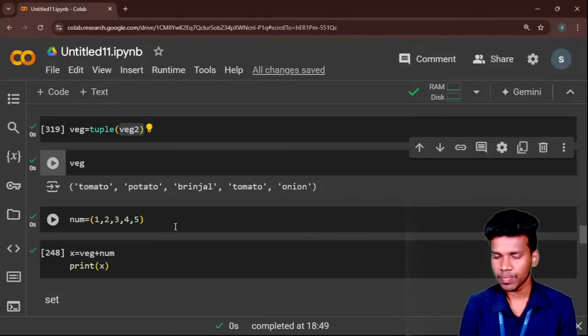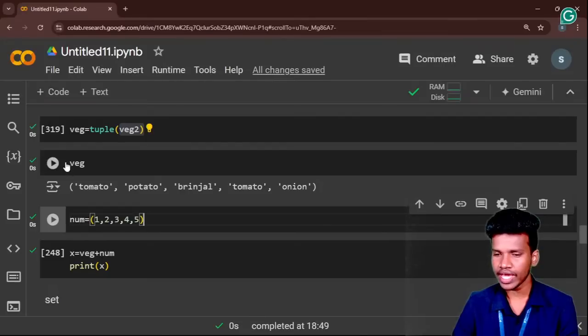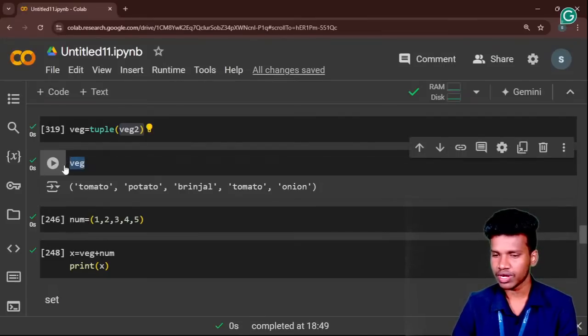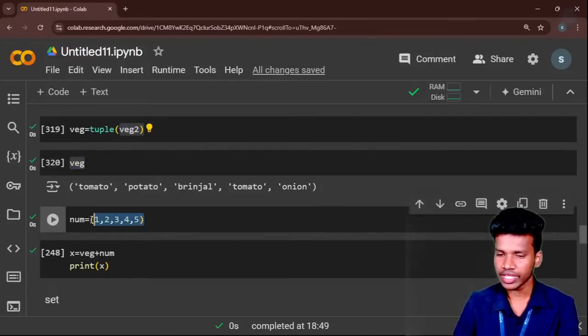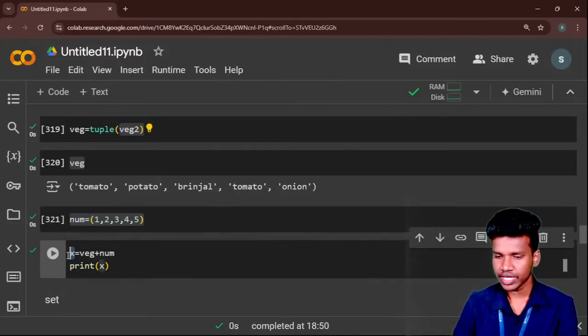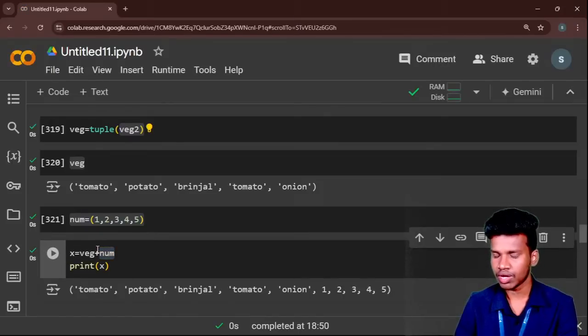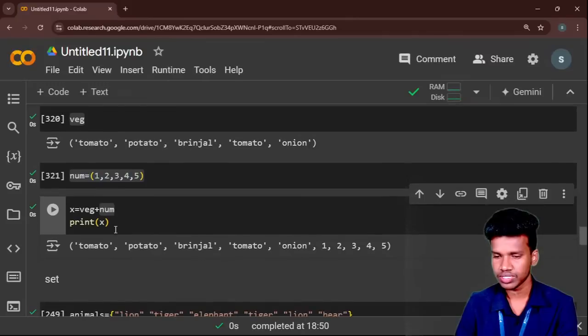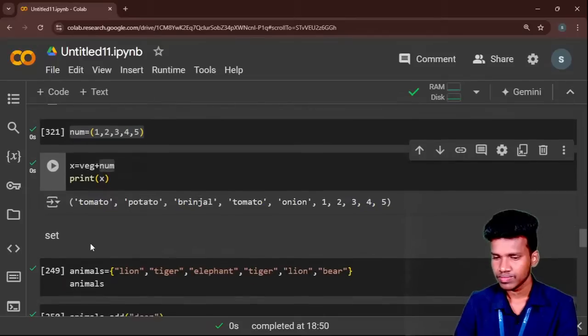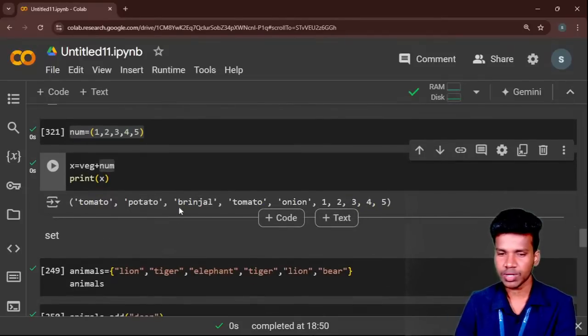So now I will create a new variable, right? Already I have the tuple veg, one kind of tuple. Then I will create another tuple that is num, like numbers 1 to 5. Then I will create x is equal to veg plus num. Say vegetable plus num variable, like two different tuples, using the plus arithmetic operator to combine these two different tuples. Now I call the x, automatically the two different tuples will be combined. Okay, so this is the example for tuple.